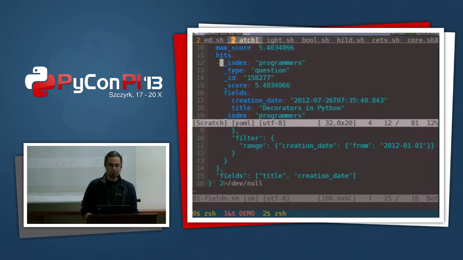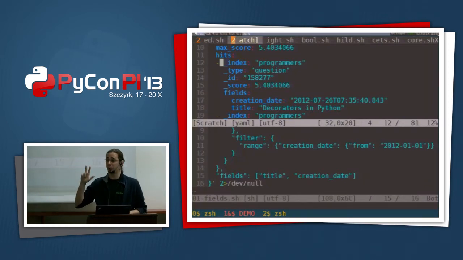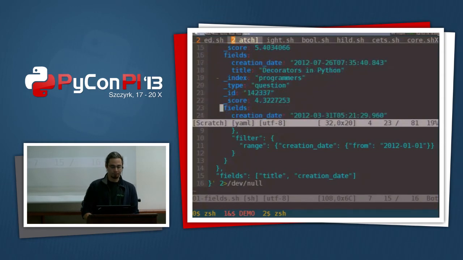Note that for every document we have its index, its type, and its ID. Those are the 3 items that uniquely identify a document. Then we also have the score, how well the document matched our given query. We will try and play with that later. So the first step is that we just limited the fields that we're getting back.